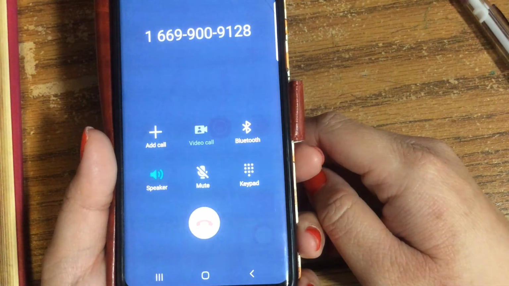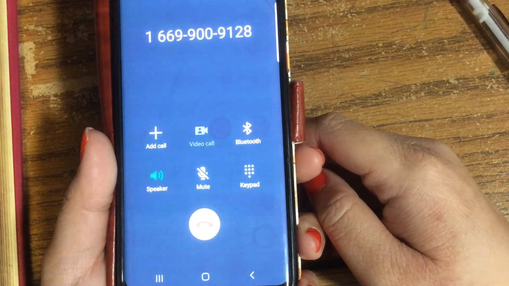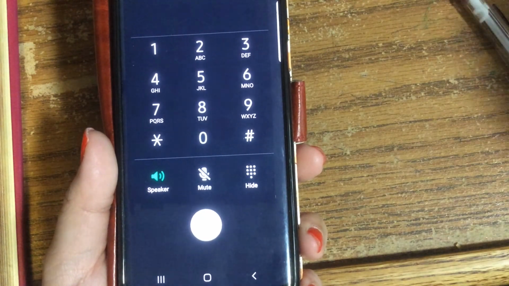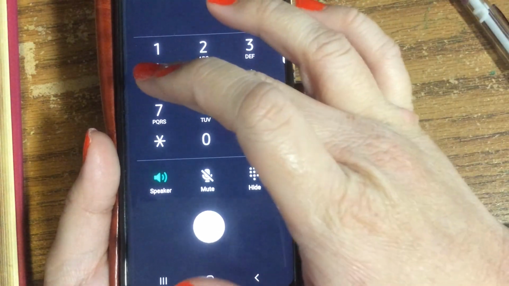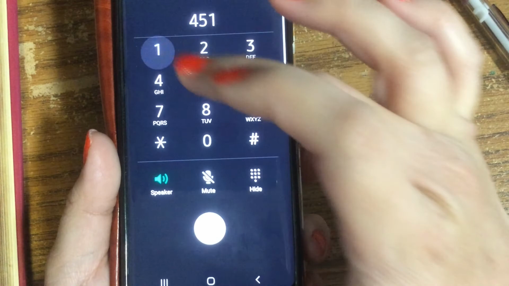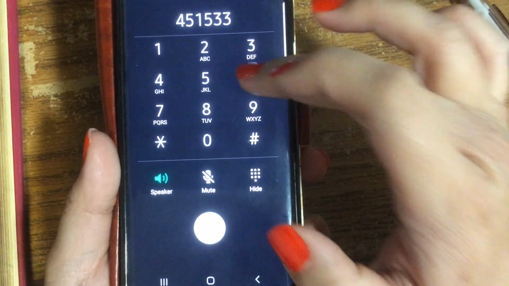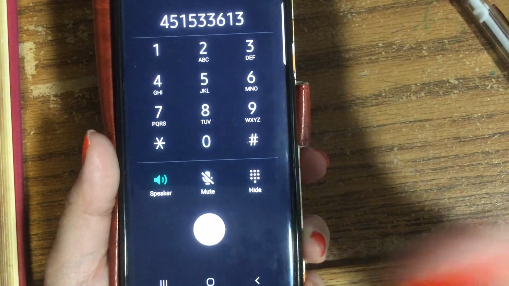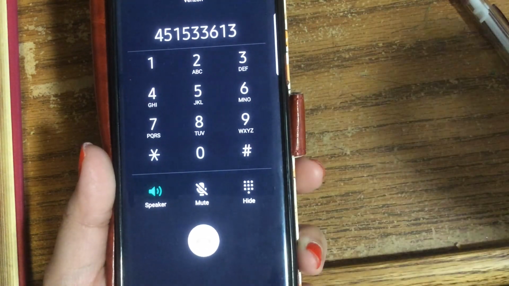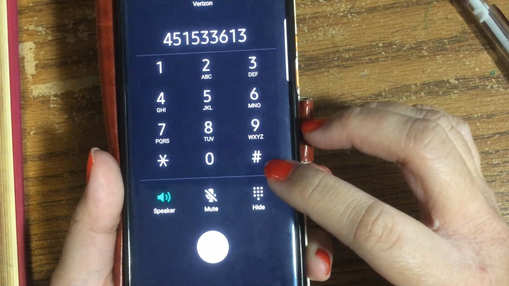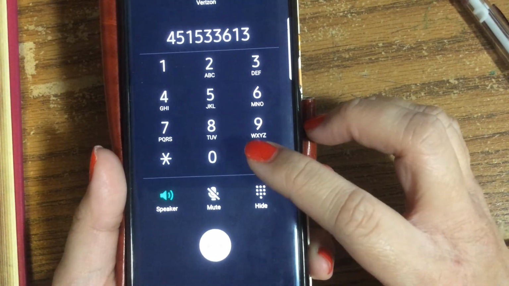Welcome to Zoom. Enter your meeting ID followed by pound. This is where you need to have your meeting ID ready. So it would be 451-533-613. That is for this meeting, but you will definitely have different numbers for each meeting. And the pound button is, as you know it, the hashtag.